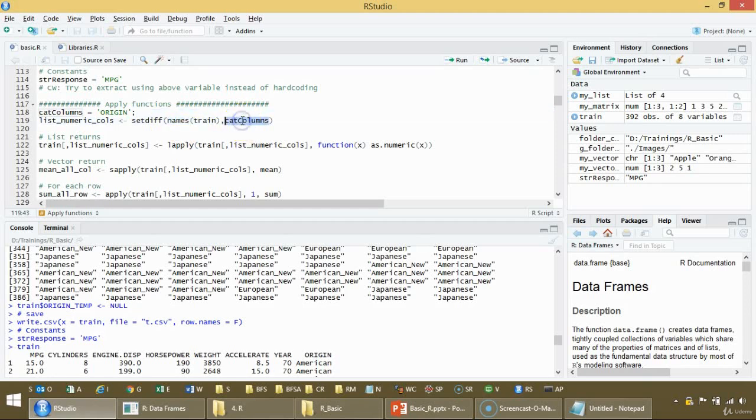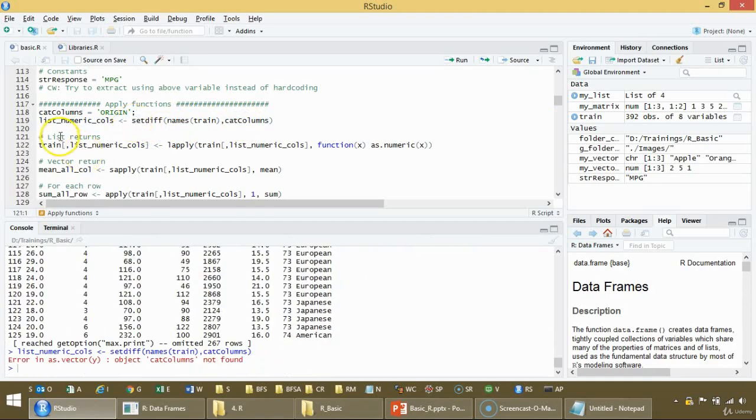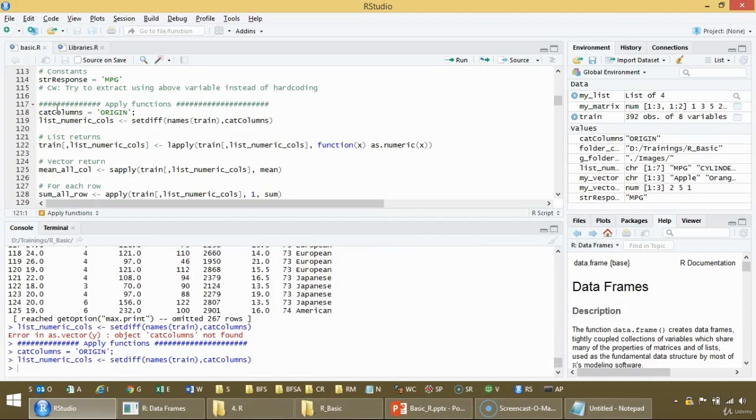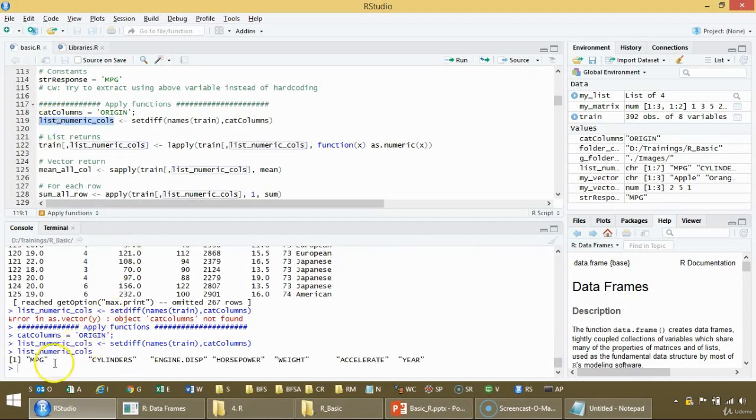minus this. So let us run 119, and let me run 118 first and then 119, and now I'm just printing the 119 outcome. It has everything except the origin. Now this is the list of the numeric columns. We want to convert it to numeric, or we want to do some kind of operation. So let us go ahead and do it.